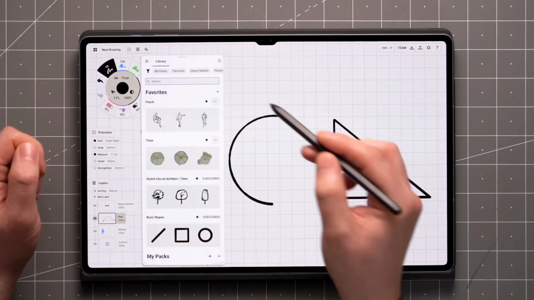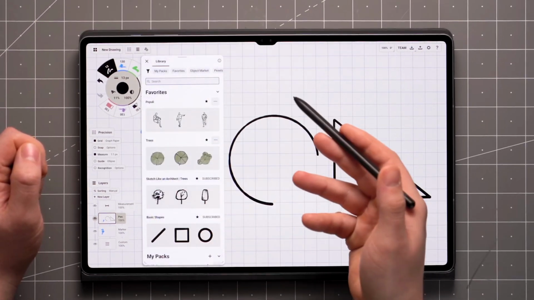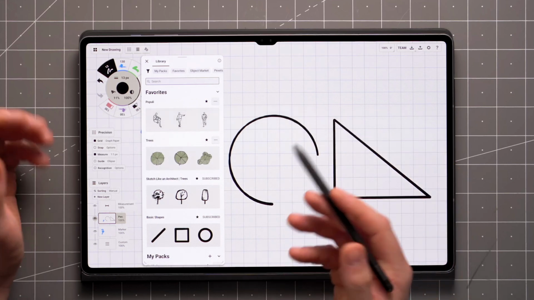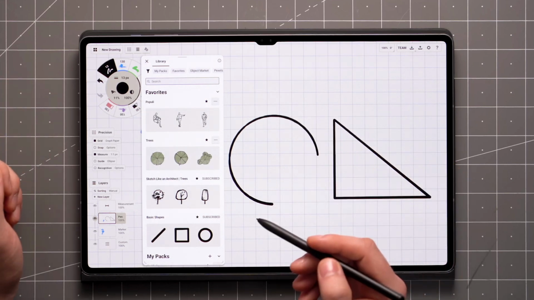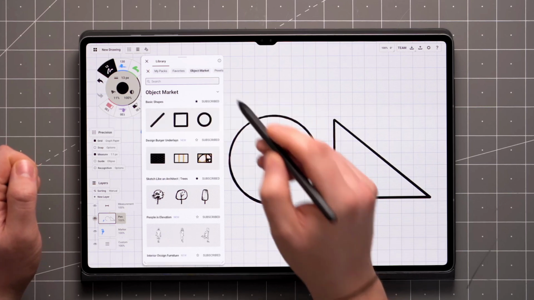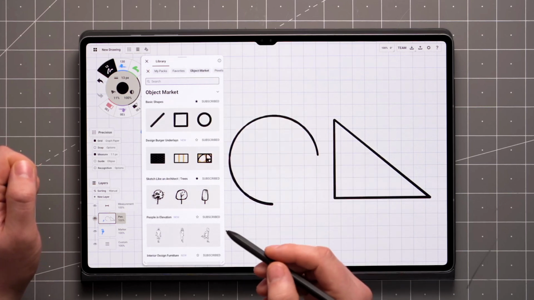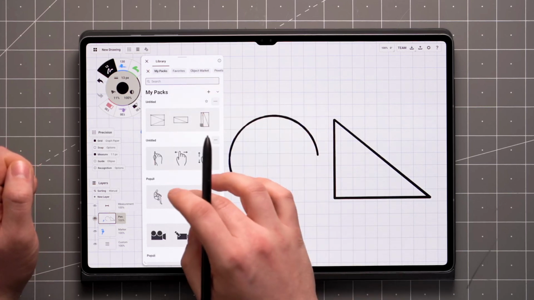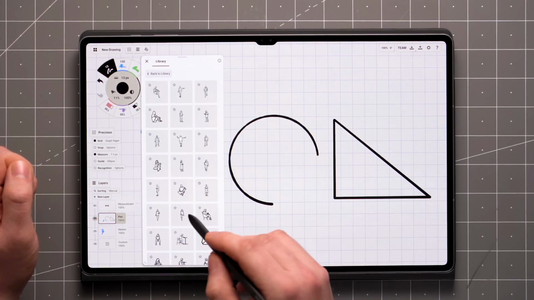The third button toggles the objects library. Objects are pre-made drag-and-drop assets that can make your design work much faster. You can find a library full of royalty-free objects in the object market, and if you want to make your own objects, you can do that too.